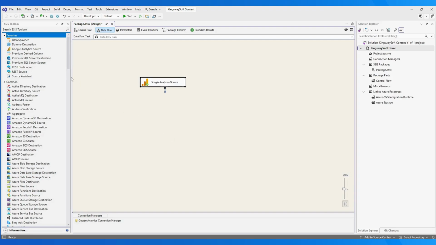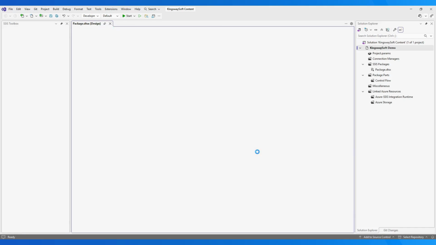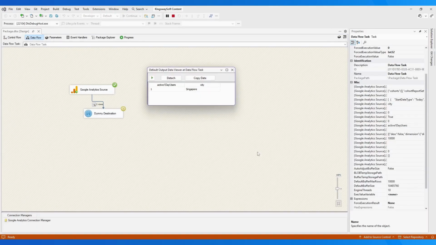Finally, the Google Analytics source output can be connected to a destination component in the data flow window. For example, we can connect it to a dummy destination to view the available output columns and confirm how the selected metrics and dimensions will flow through the package.